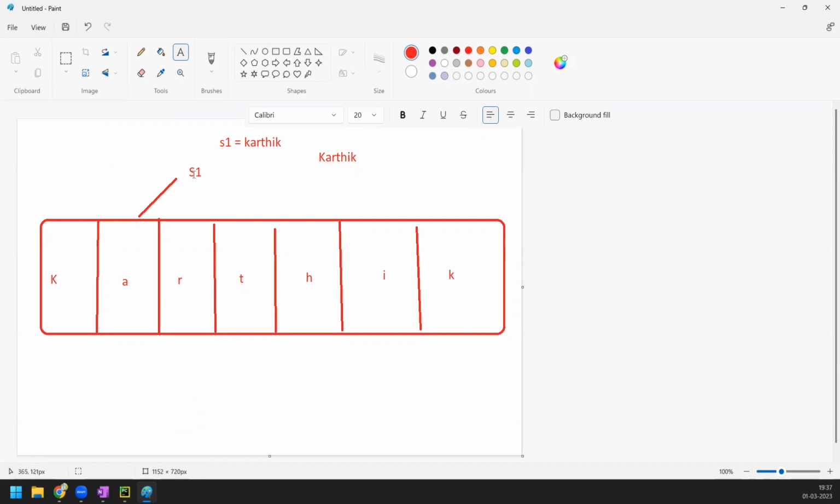And assume that S1 pictorially is like a cupboard, and in the cupboard we have multiple racks or shelves. So in each shelf one value is seated. Clear? In each shelf one value is seated. Now there is one important thing. If I want to fetch only the value K, how do I call it? It is very difficult for me to access the value K. So I will name each rack by some number.